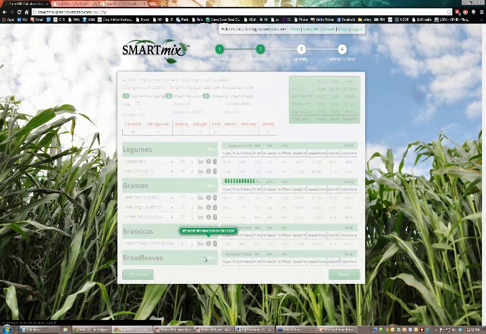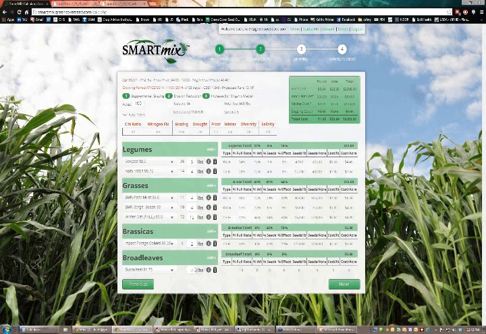And then I do want to add some buckwheat as well. We'll put 3 pounds of buckwheat in and see what we have here. Okay, now, as I look at this, we'll just review where we're at here.